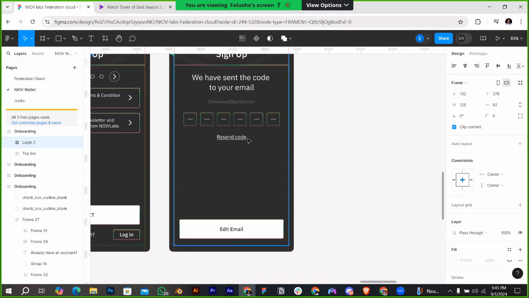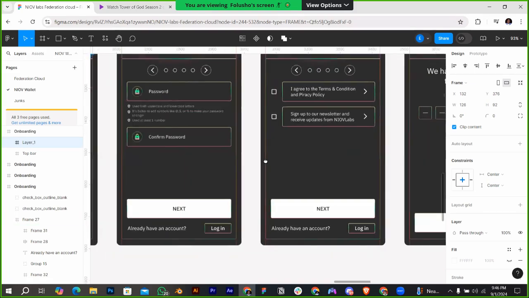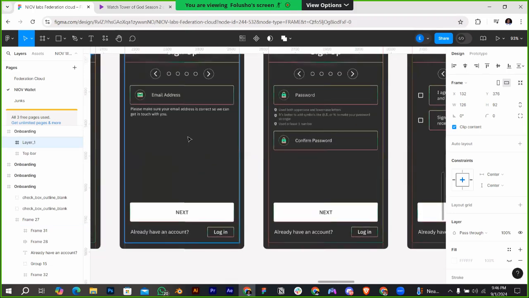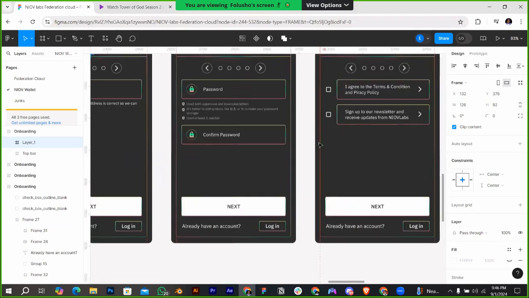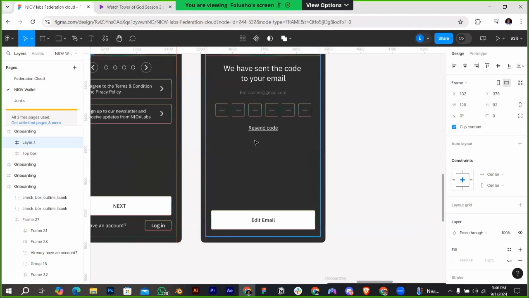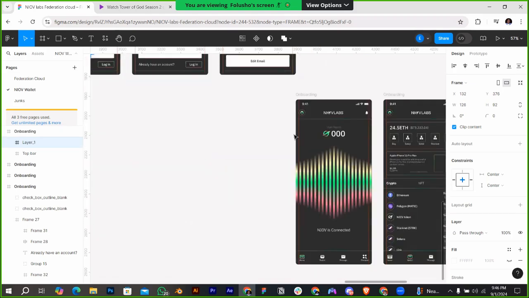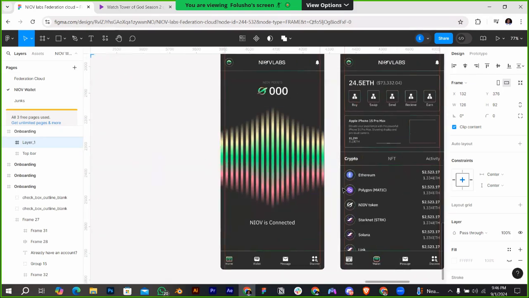If they didn't receive any code, they can press resend. If they want to change the email they inputted in the registration process, they click on edit mail and it takes them back to this email address screen, and they can update the email address. But here, if they input the correct code, it automatically loads and takes them to this page here.